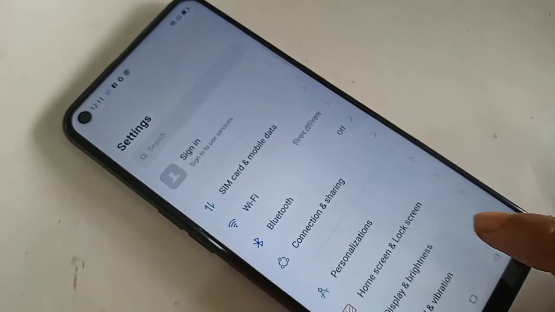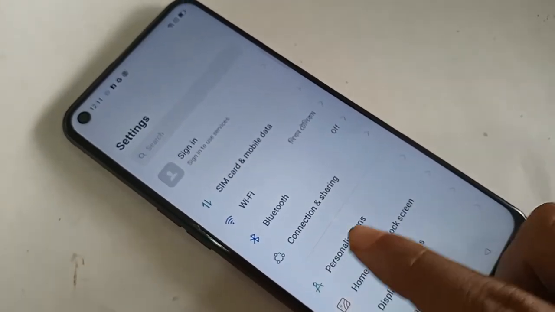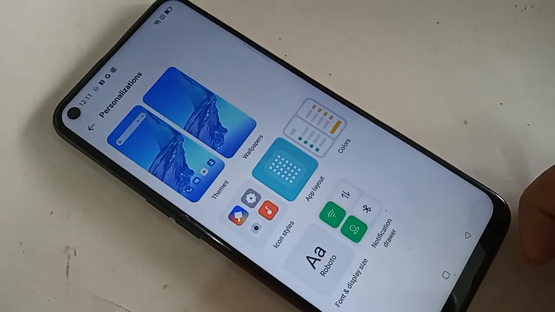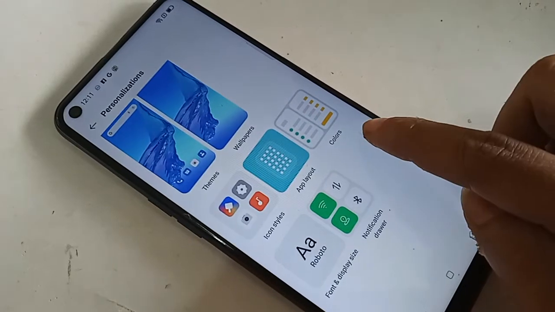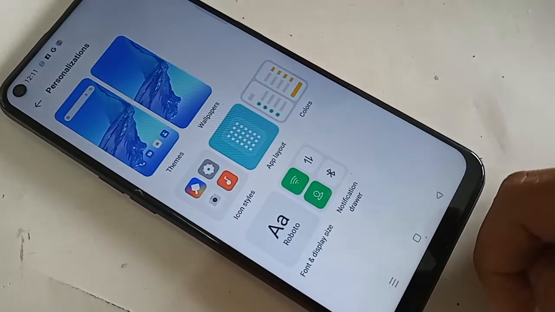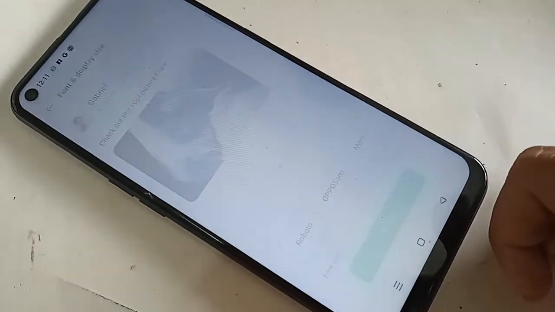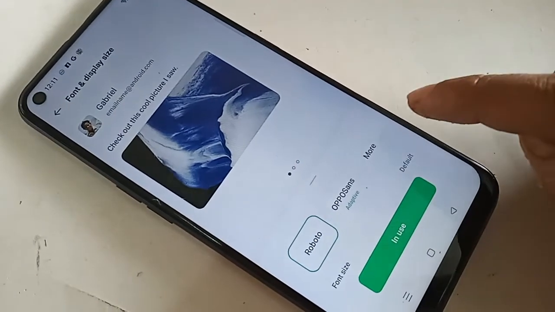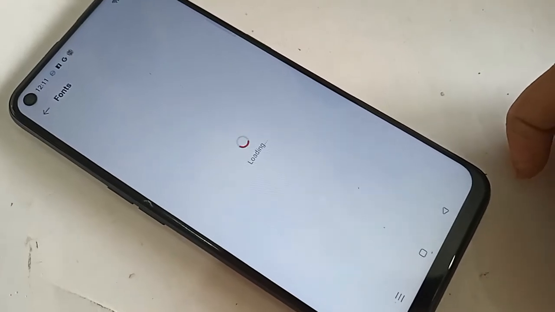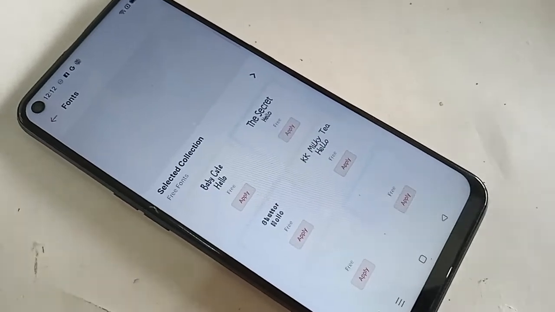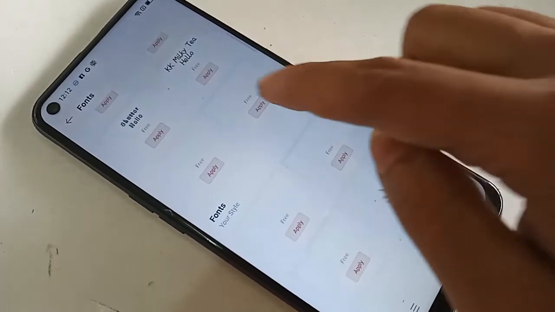From here you will see an option called personalization. Then click on it. After clicking on it, you will see an option called font and display. Then click on font and display. After clicking on it, you will see an option called more. Then click on more. After clicking on more, you will see the menu of font styles in front of you.